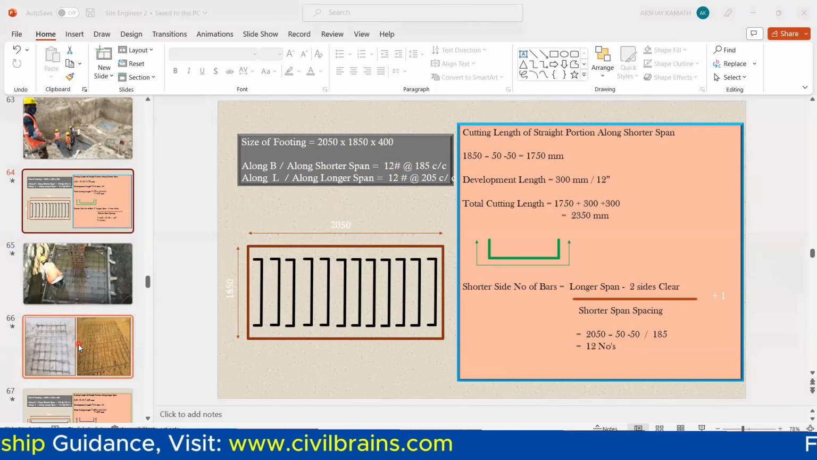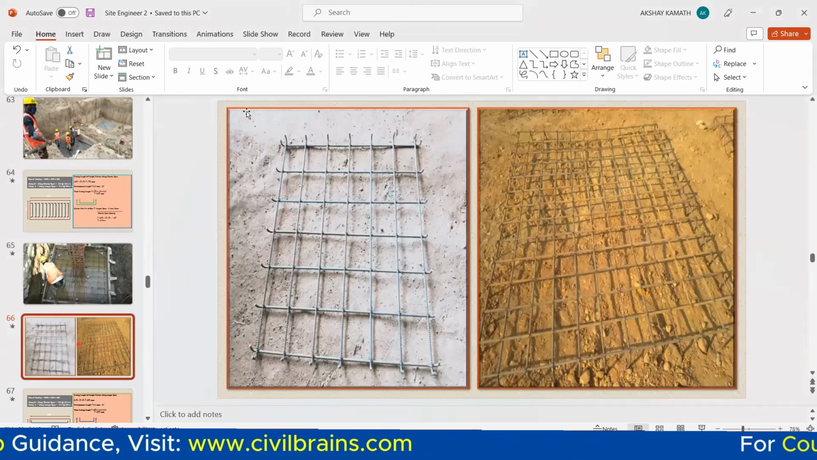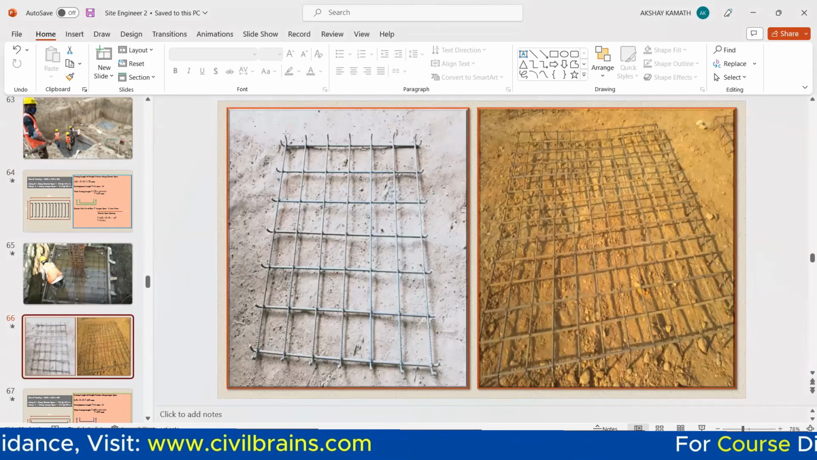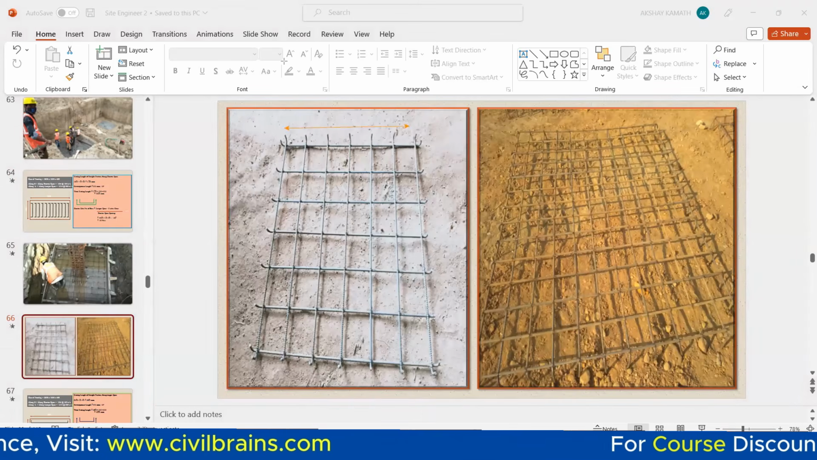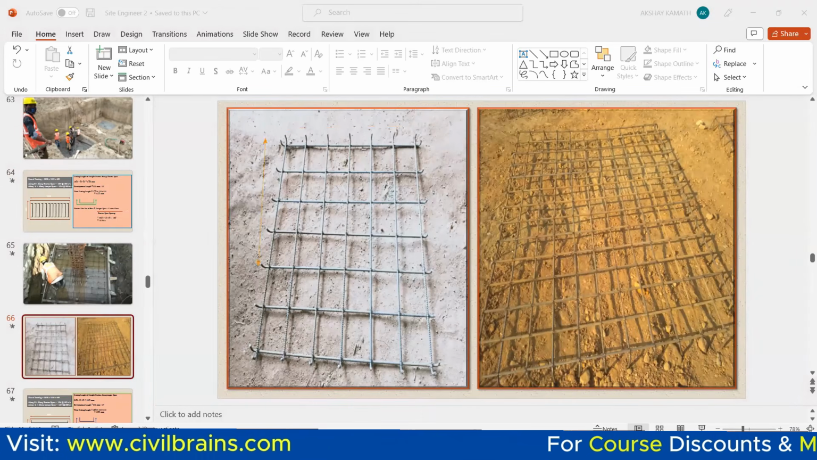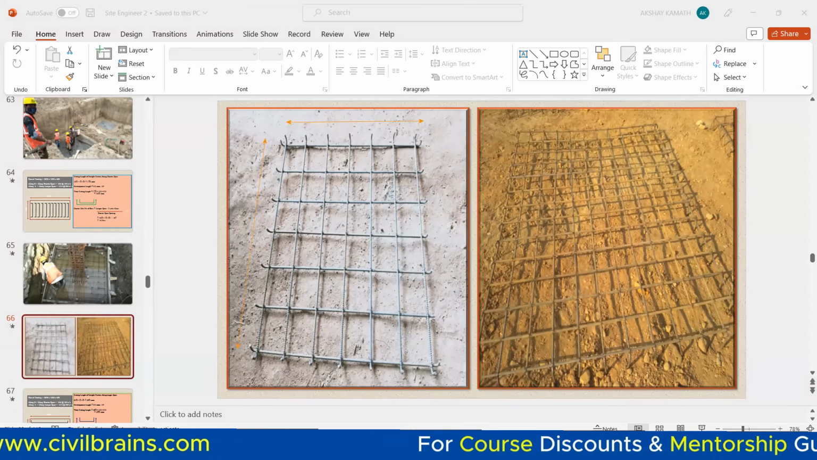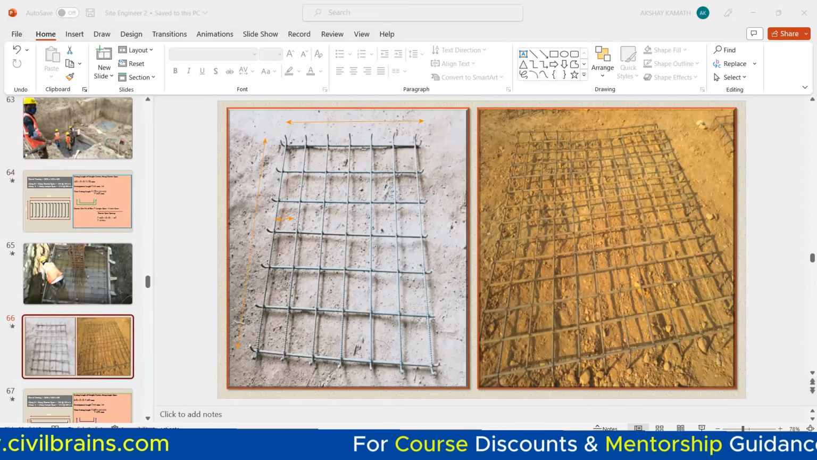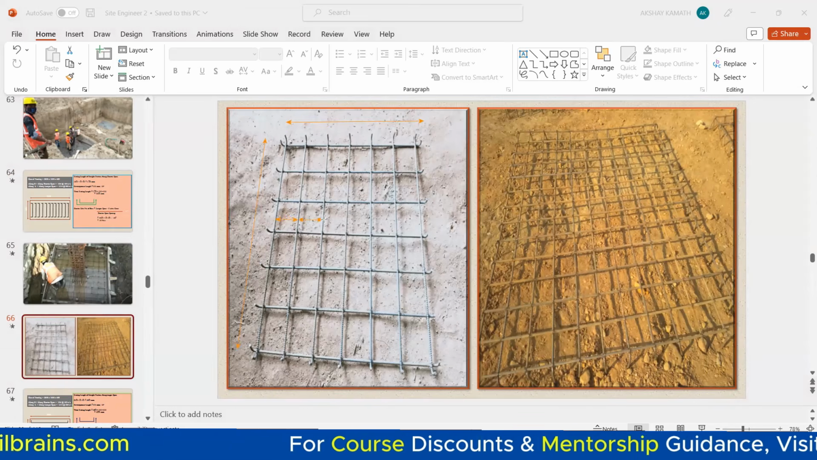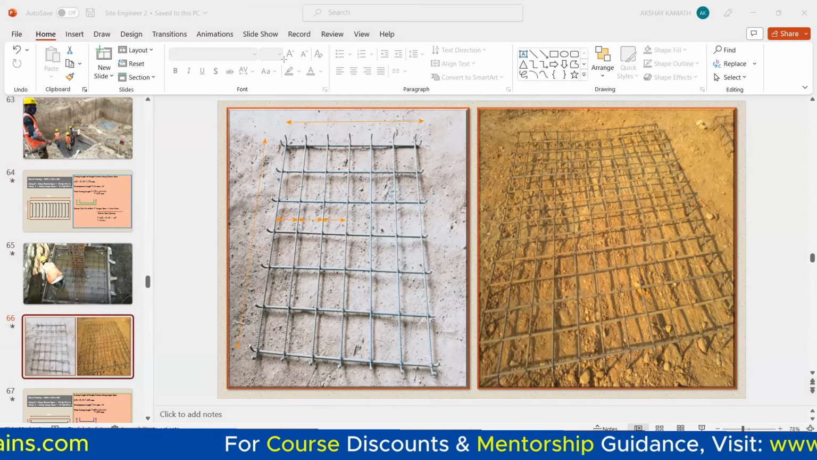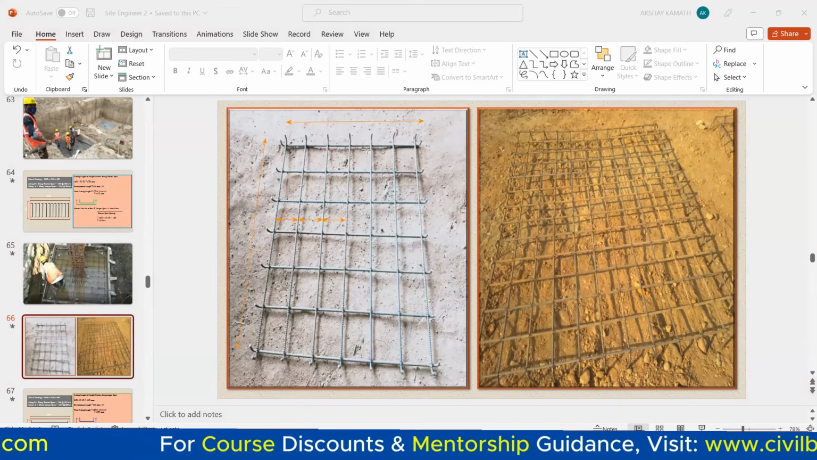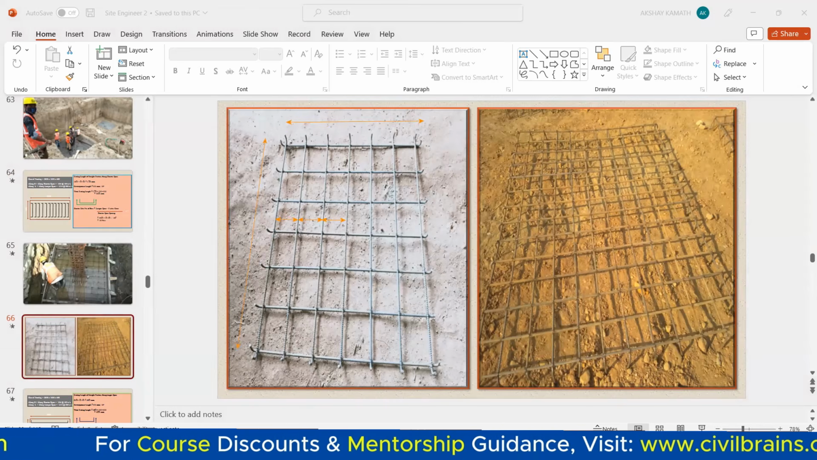So when I say center to center spacing, this is what it means. For example, if this is my shorter side, I'll quickly give you an idea. This is my longer side, and this is my shorter side. In the longer side, this is the center to center spacing along the longer side. And along the shorter span, so this is my shorter span, right? Isn't it?